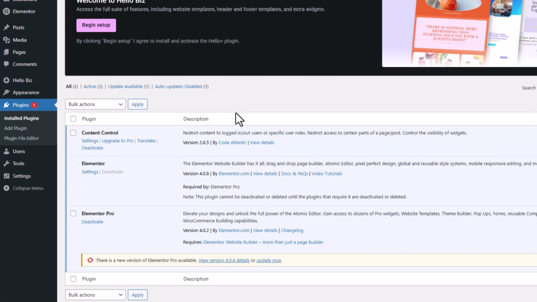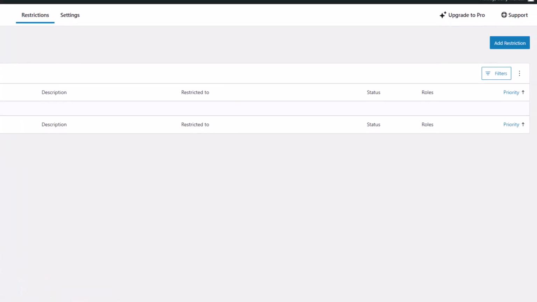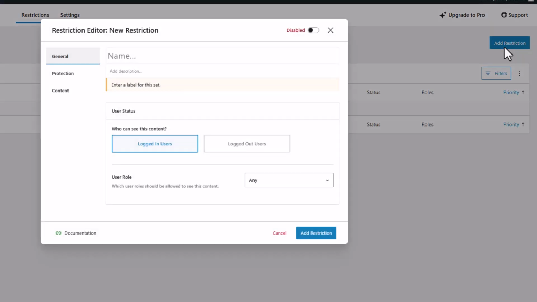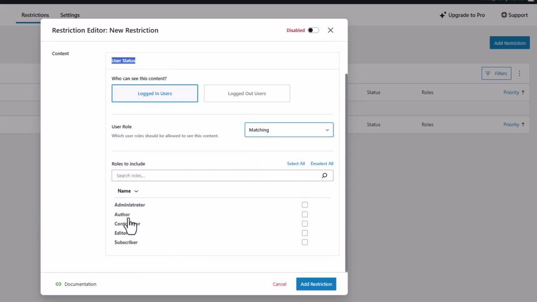Once the plugin is installed, you can click here where it says Settings from your plugin page, or just go to Settings and then Content Control. And then we'll click on Add Restriction. We'll give our restriction a name. We'll say Premium Content. And then under User Status, where it says who can see this content, we're going to just leave it on Logged In Users. And then for User Role, if you want to be specific, you can choose what roles can have access, such as maybe administrators, authors. But for this tutorial, I'll just keep it on any.